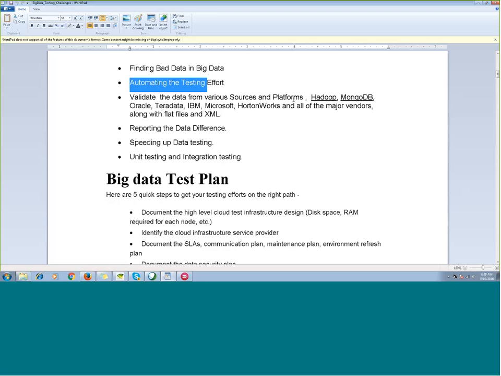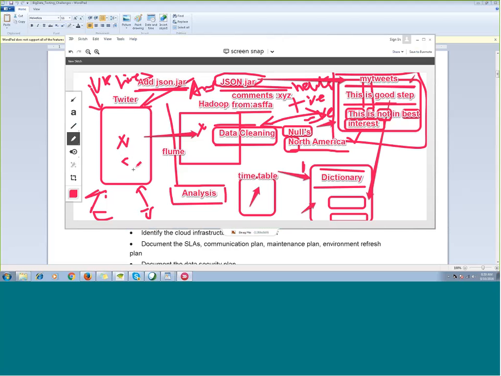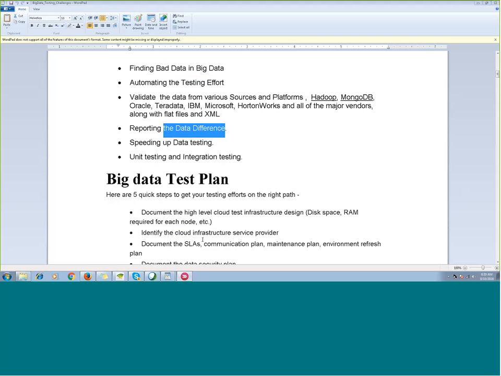Validate the data from the source and the platforms, right? So there are different data sources. Reporting the data differences is very important, because if you just think in terms of source and target, this is my source and this is my target. So this source is giving data to this target. In between there might be certain transformation or no transformation whatsoever, but I would like to do a certain validation between source and target. And then I also have to report the data difference.